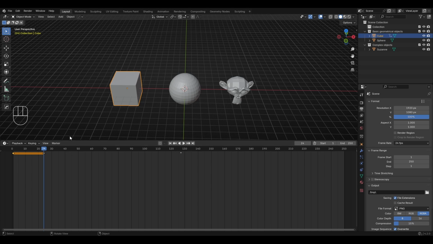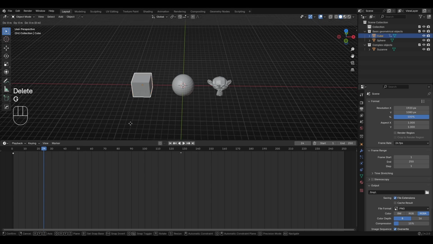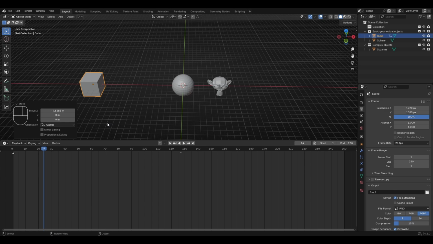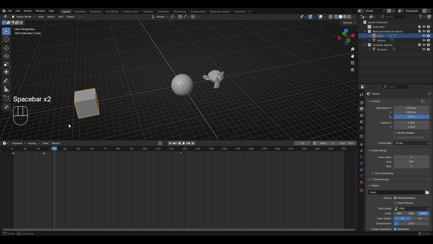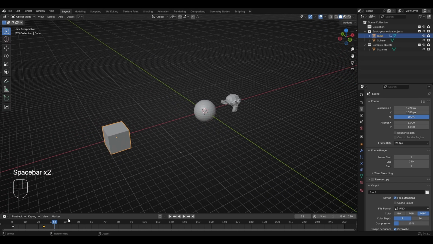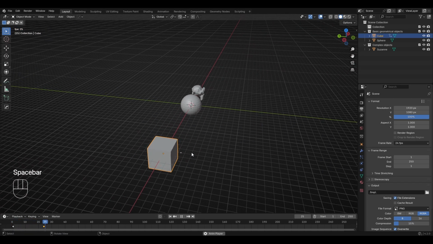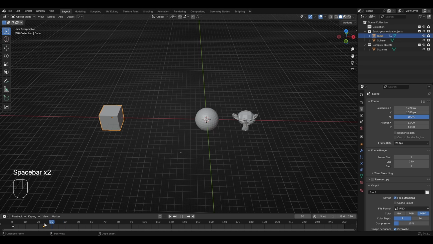So what I will do is delete this keyframe right now, and then I will move this cube on the x-axis right over here, and then add in a new keyframe. Now if you just go back, as you can see here, we have our cube moving on the x-axis, just like so.